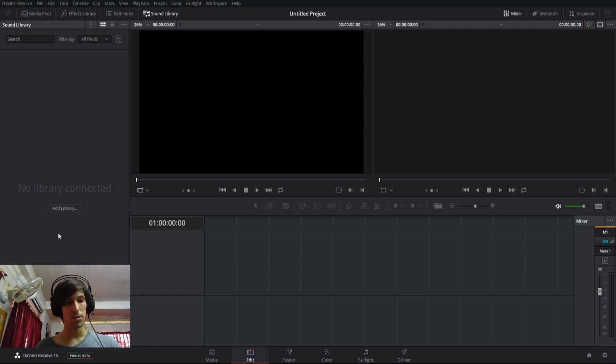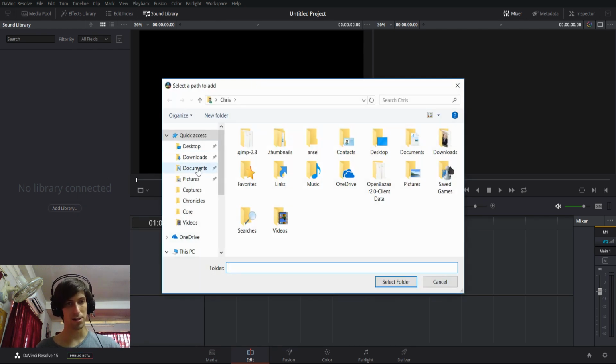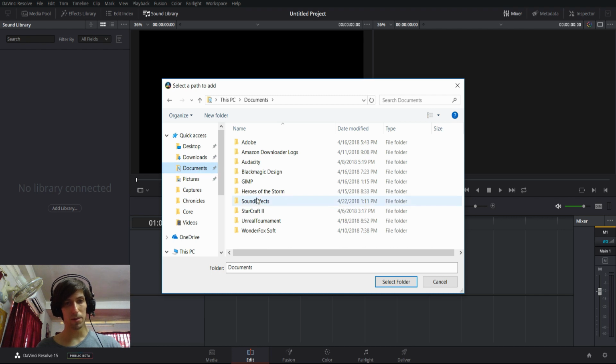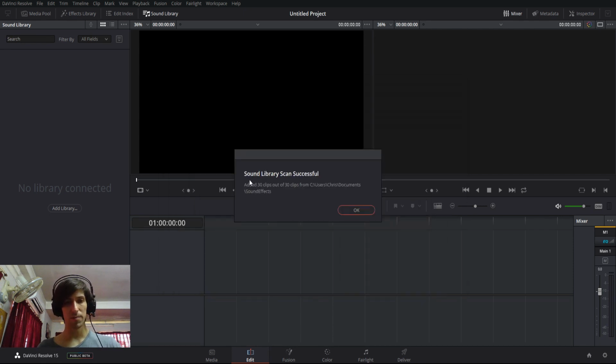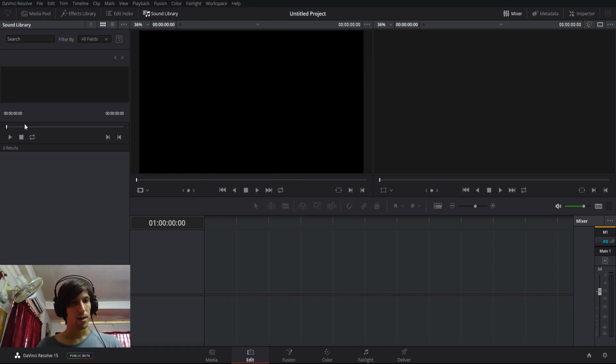So what we need to do is add a library to that database, assuming that none already exist in it. I'm going to go to Documents, Sound Effects, and this can be any folder on your computer, by the way, just wherever you store your sound effects. And I'm going to add in this Sound Effects folder, and you should see something like Sound Library Scan Successful, added 30 out of 30 clips from the network location. So from there, you're going to get this library window to pop up successfully.